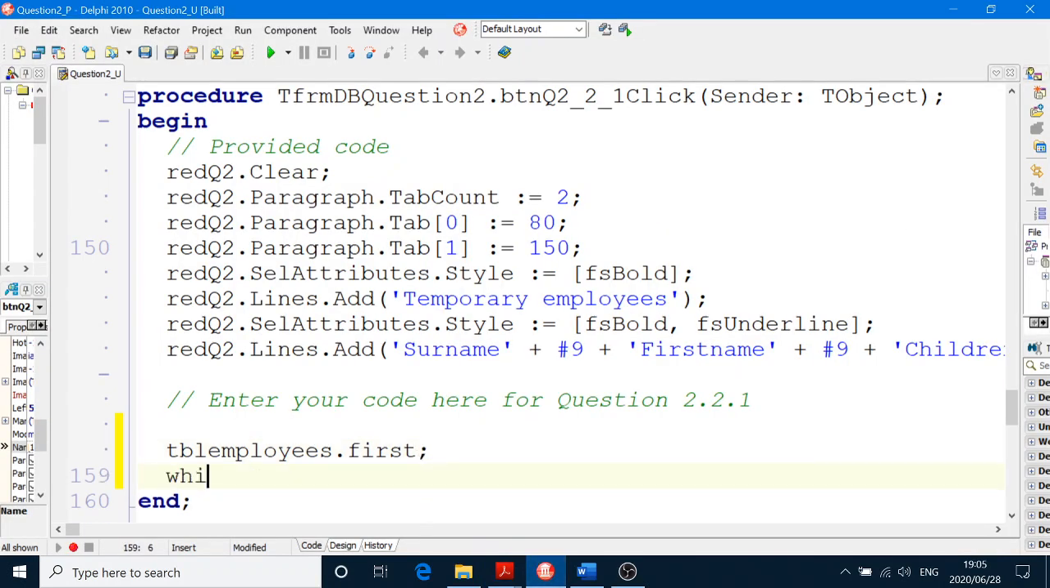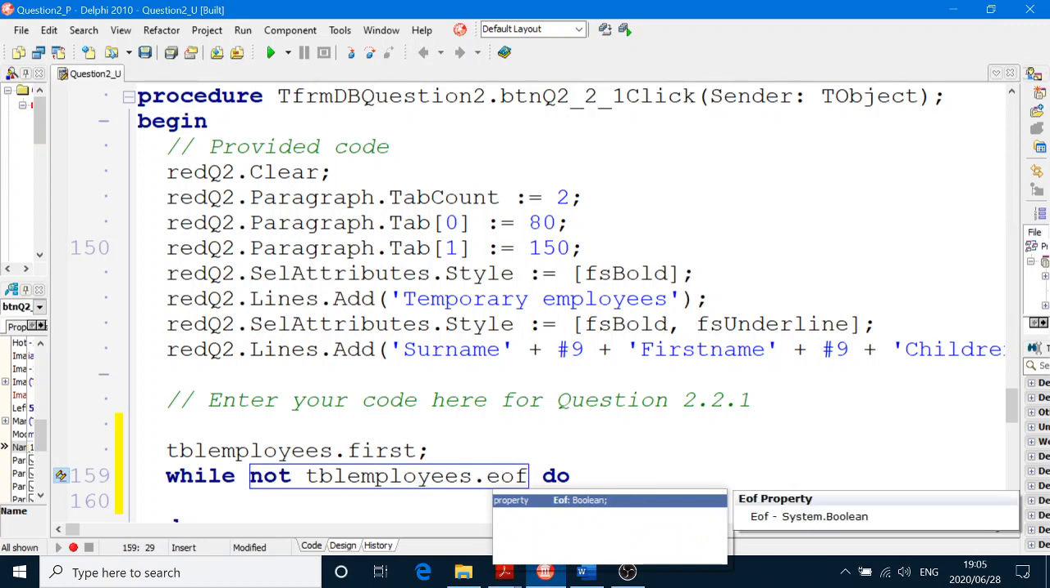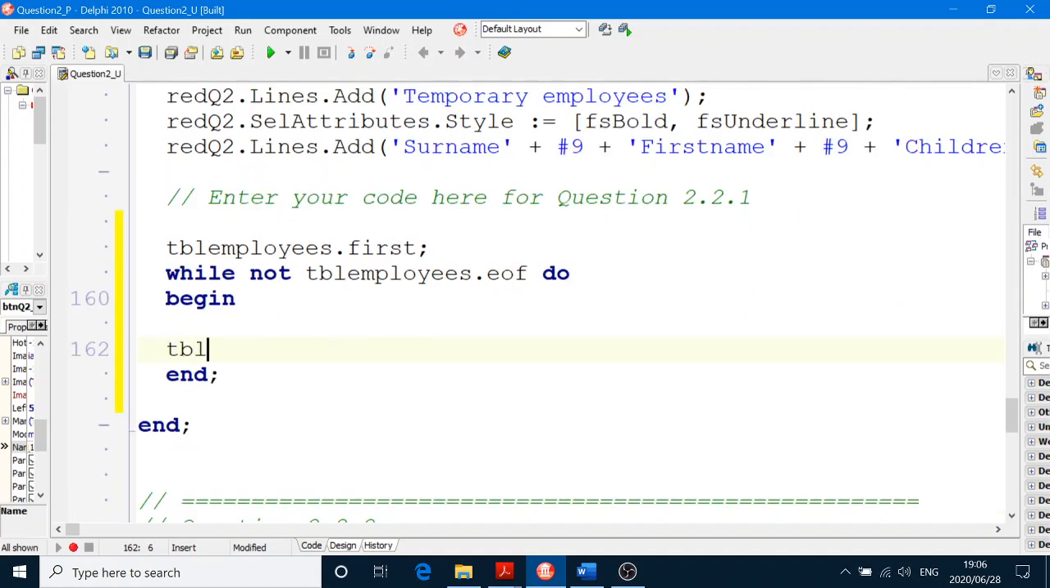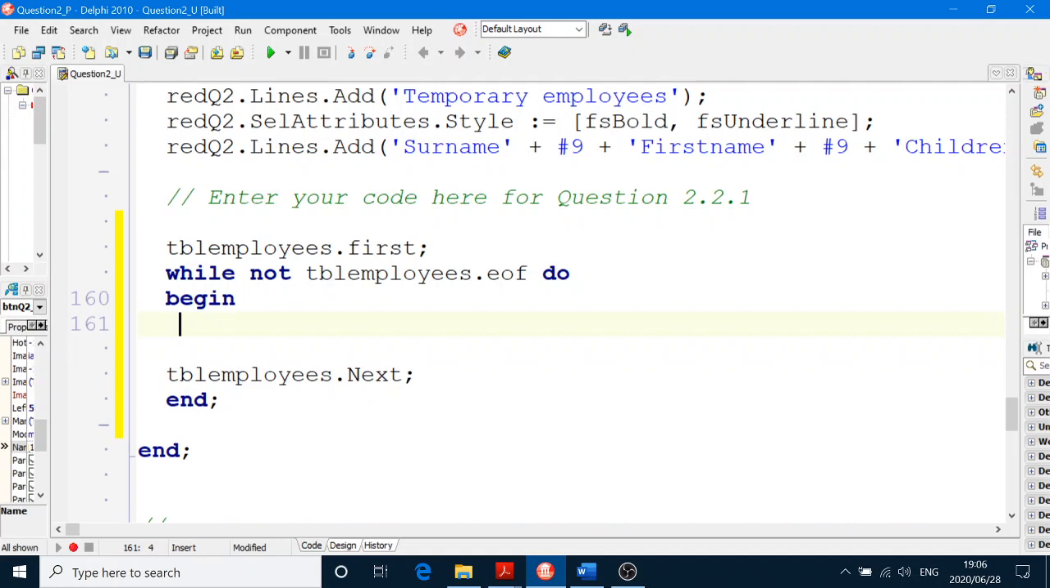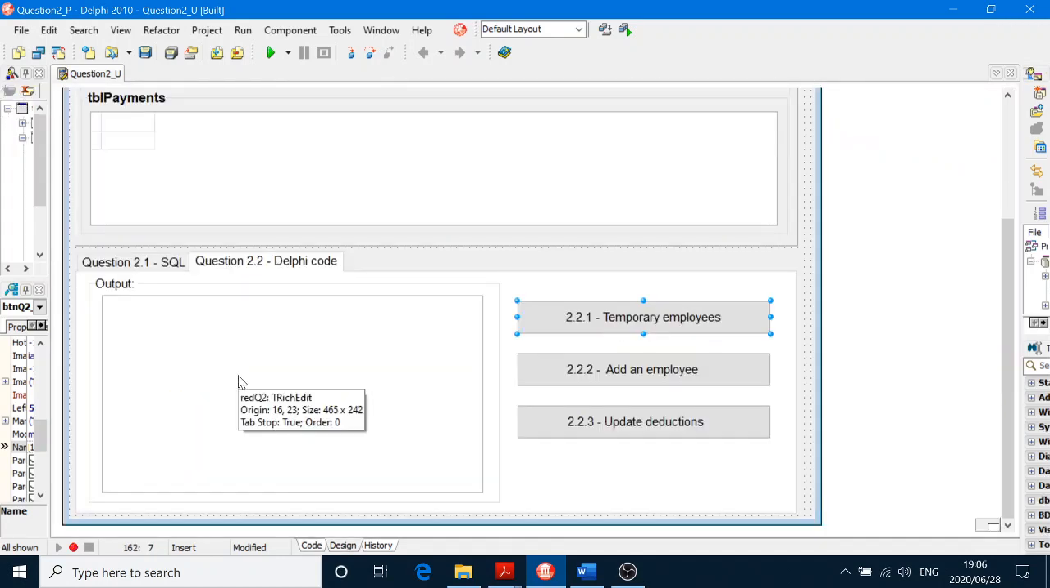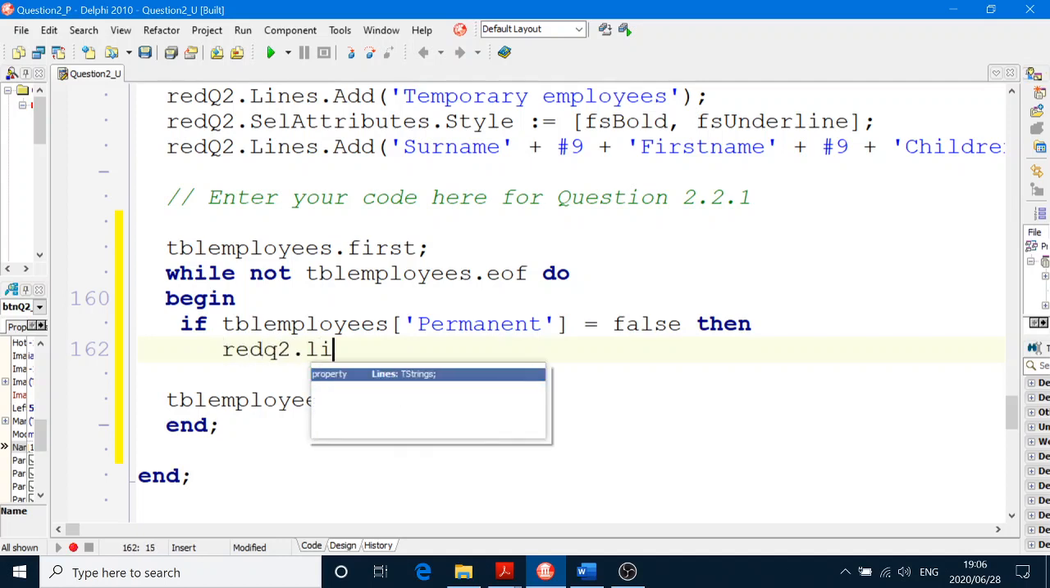TBL employees dot first, while not TBL employees dot end of file do. You must memorize this code for databases, guys. Similar to text files, but not quite the same, because we always have to go to TBL employees dot next. If you don't do dot next, that loop is never ever going to end. Now we're going to do this question. If TBL employees, square brackets, permanent, in inverted commas, a field name, equals false, in other words, they're not permanent, then we're going to display in the rich edit.